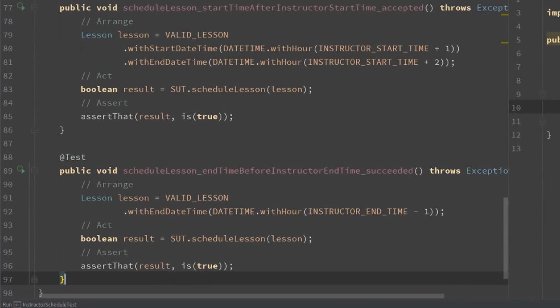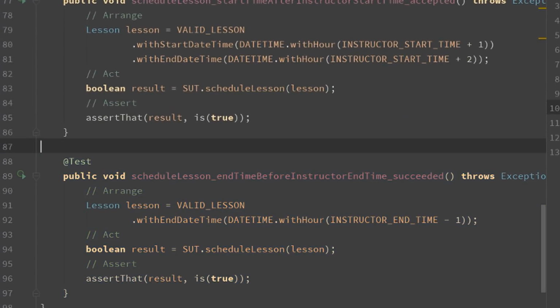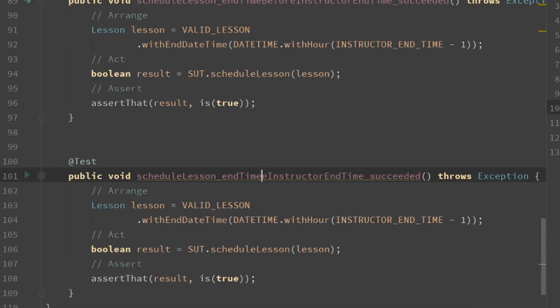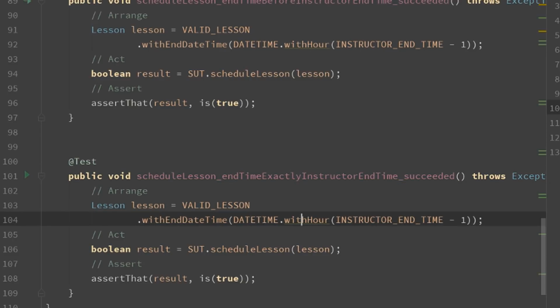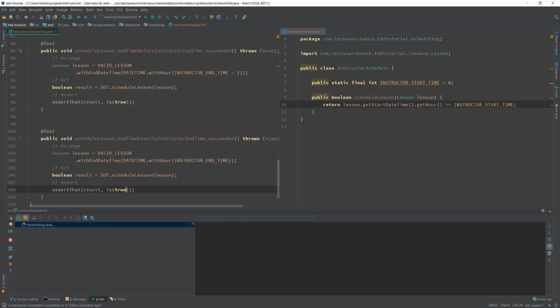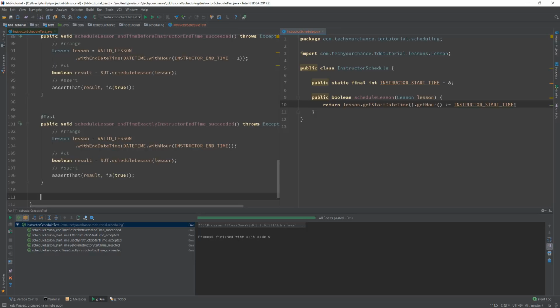The next test case, no surprises here, will check that when the lesson ends exactly when the instructor ends, it is still a valid lesson. Exactly, succeeded, right? So the end time will be exactly instructor end time, and the lesson should still succeed. Run the tests. They pass. Next test case please.